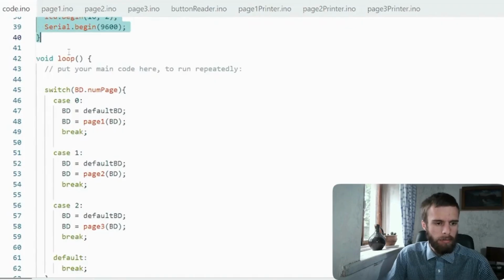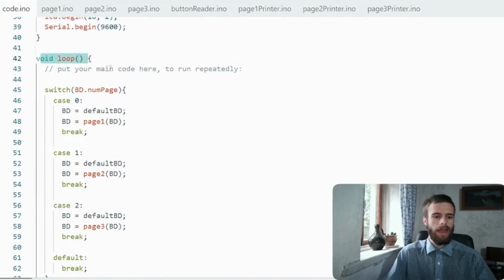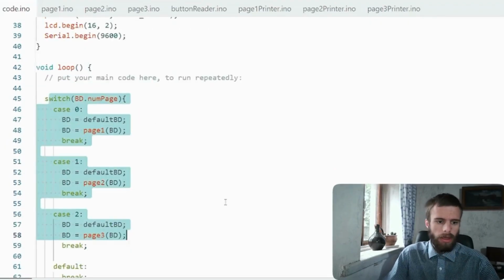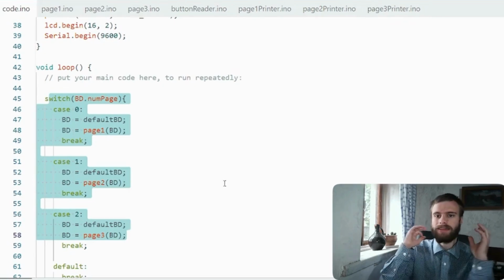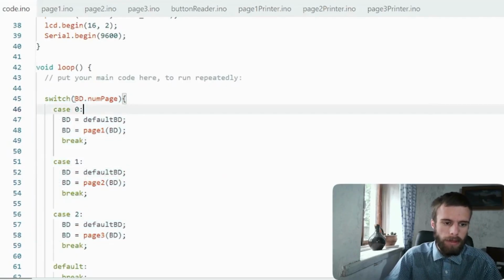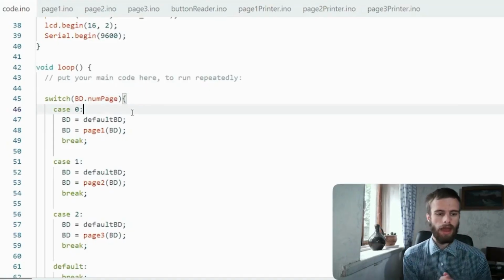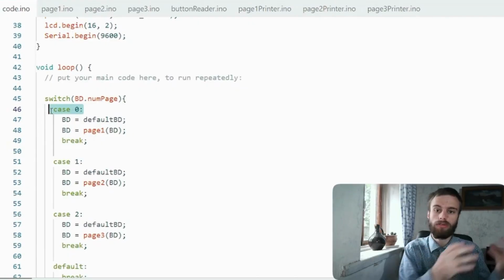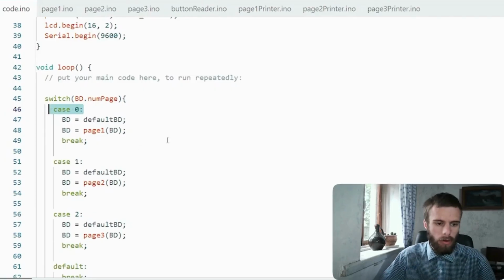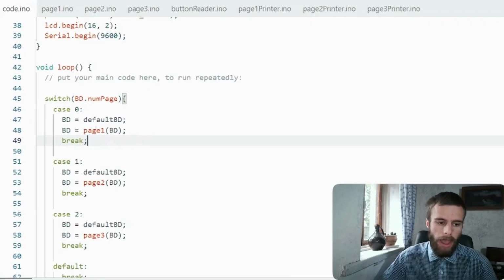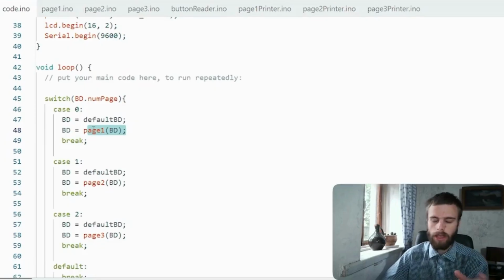Then we go to the void loop and we change the loop. We just have a switch statement in here, because even page 1 is in its separate function. So what we do is switch db dot num page. We're going to look at num page and see if it's equal to 0. If num page is equal to 0, that means we should be on the first page. And so it's going to make db equal to default db, and it's going to go to page 1. We're going to see this function, page 1, in a few minutes.